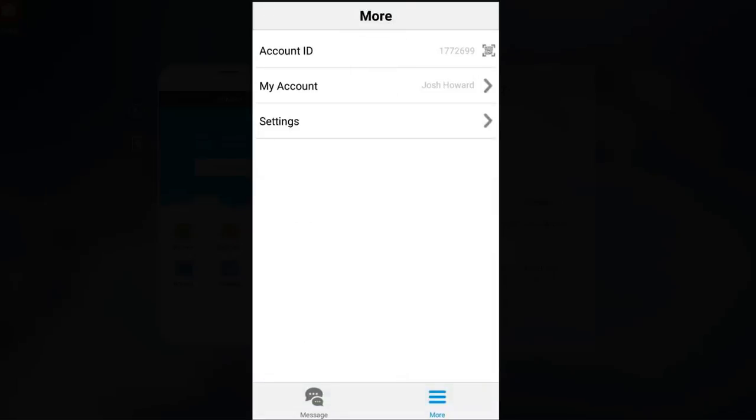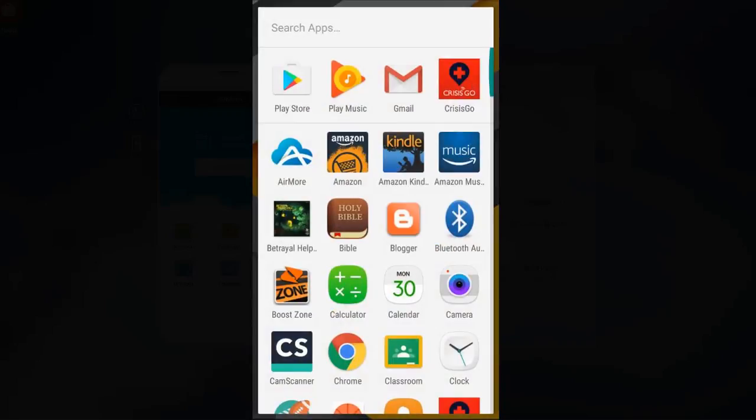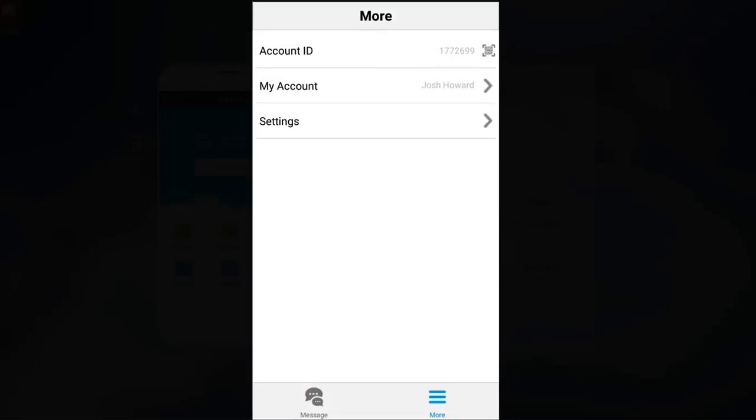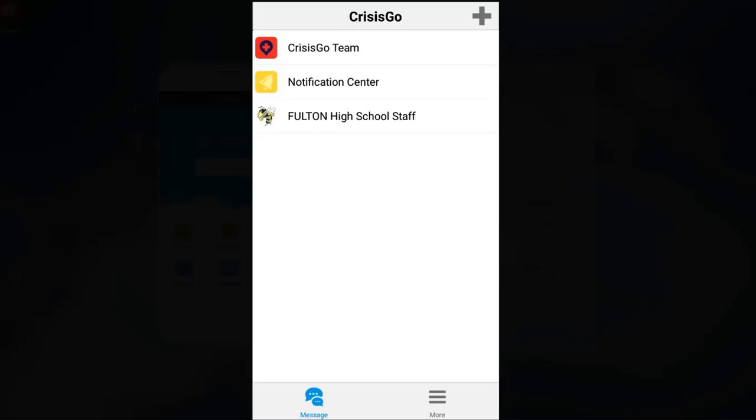So now that we've looked at More, let's go ahead and look at the Messages tab. Click on Messages. And now we're going to look at the Fulton High School staff option. We're going to click right here. We're going to tap it.